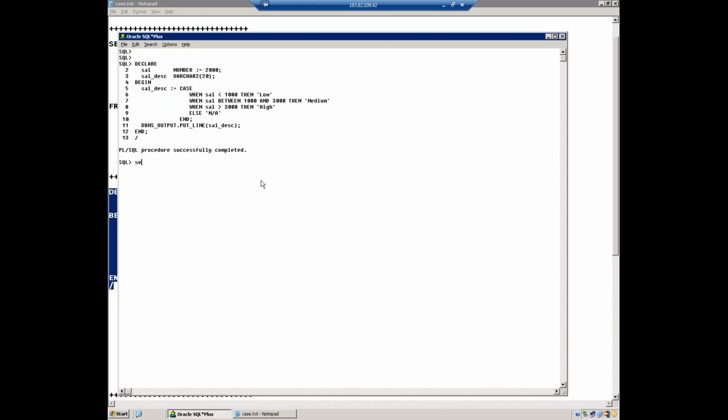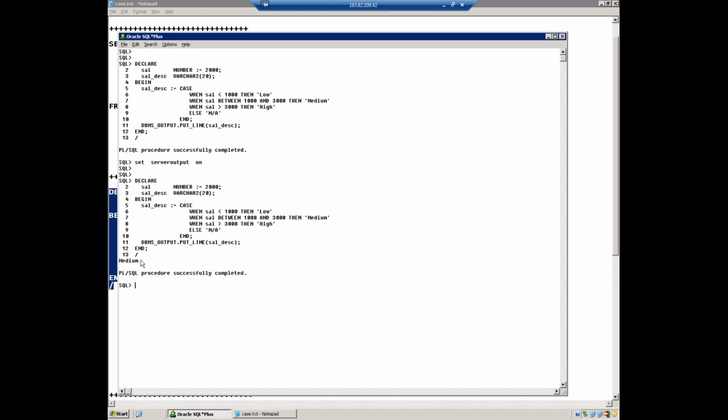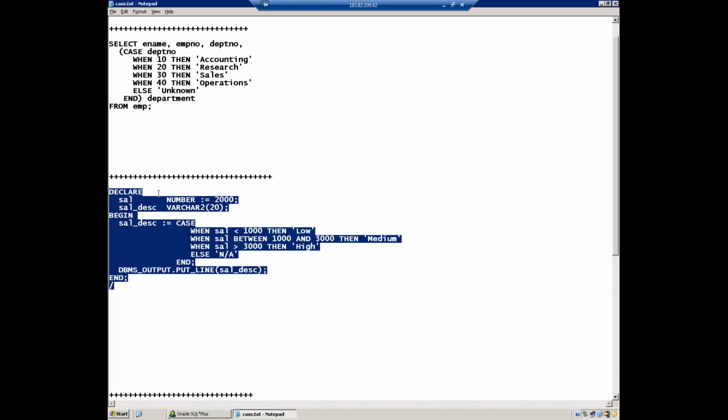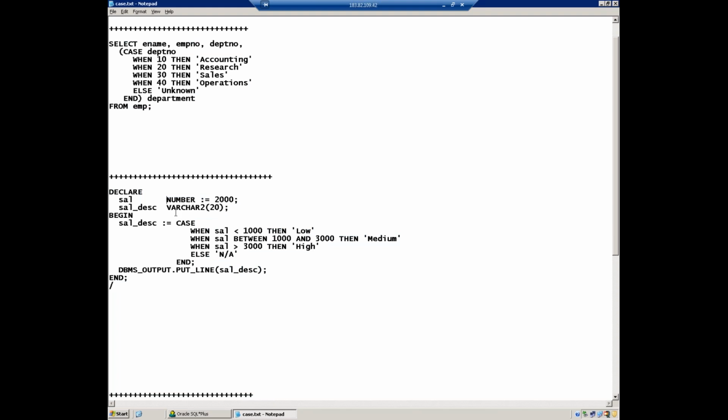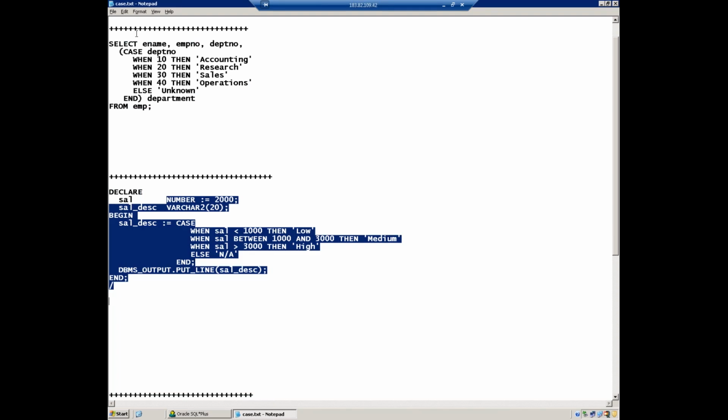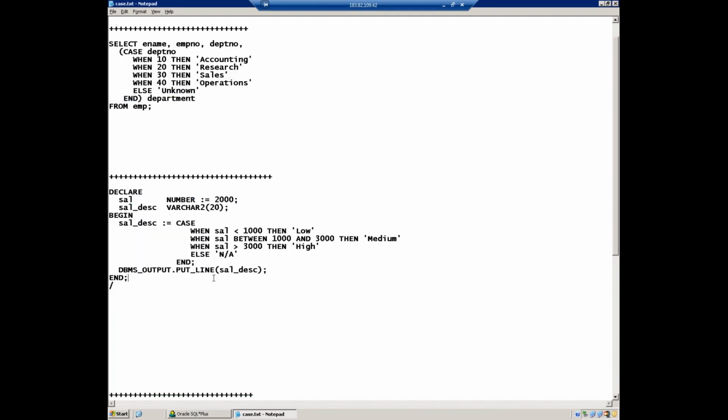Okay. Set server output on. The output that you're getting is medium. Got it? I think we have already executed this one. Okay, this we already have executed. This is how case can be used in SQL. Case can also be used in PL/SQL.